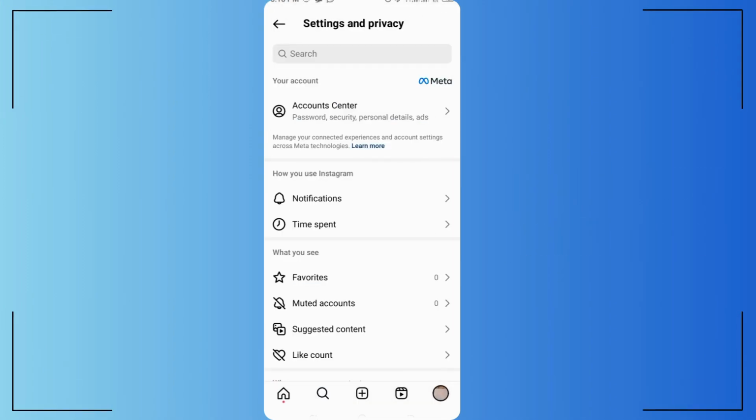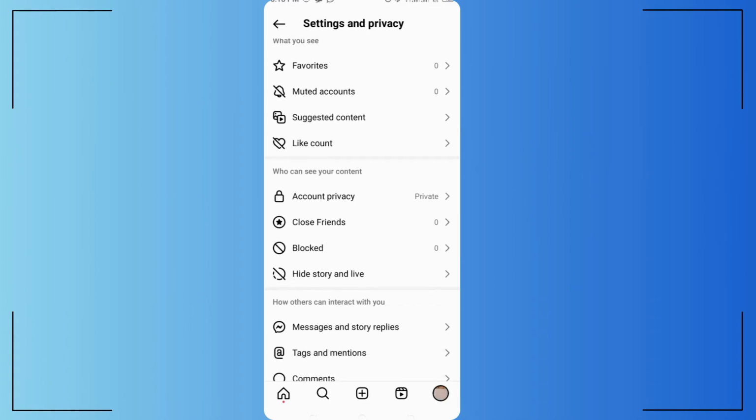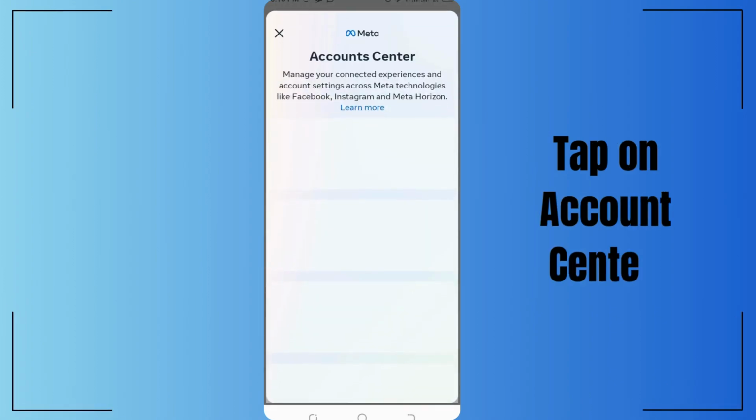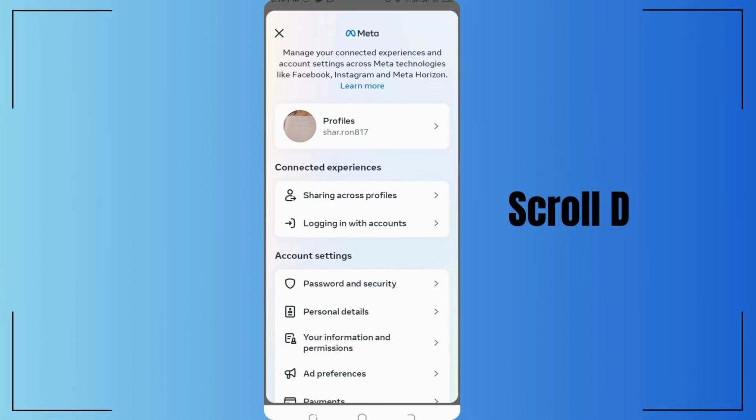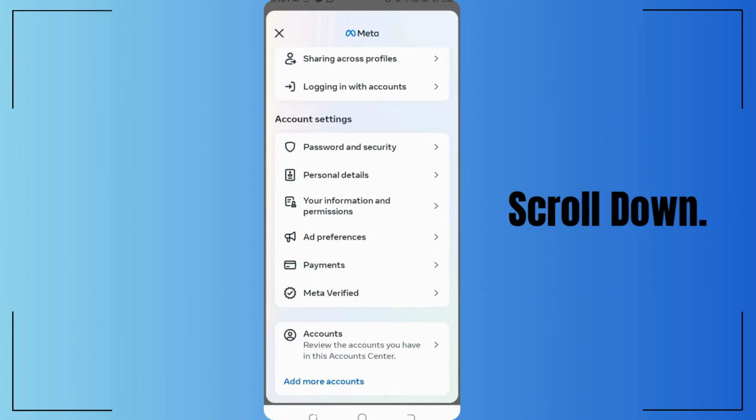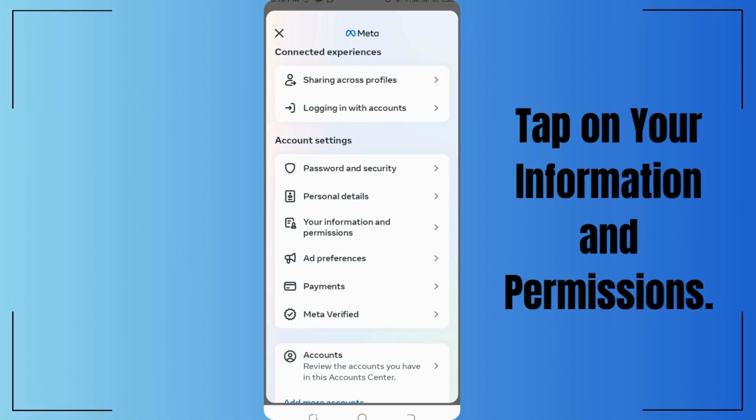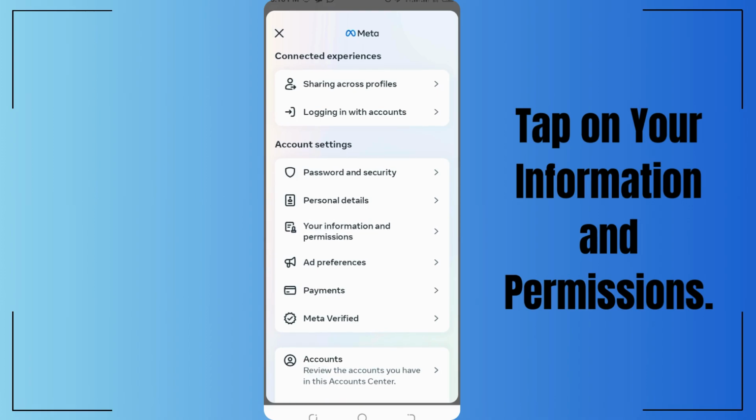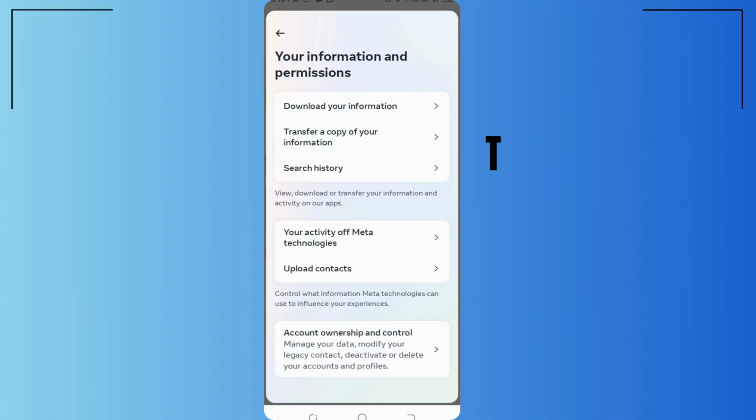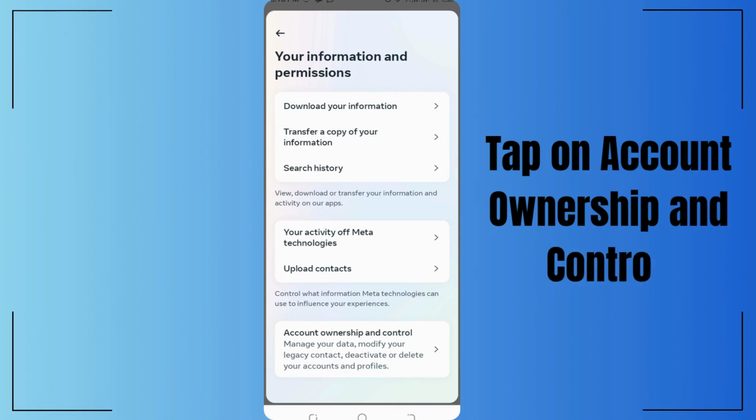And within the settings you can see there's an account center on the top. Tap on that, and you have to simply scroll a bit down over here. There's your information and permissions under the account settings right here. Tap on that option as well, and here we can see account ownership and control, which is on the bottom.